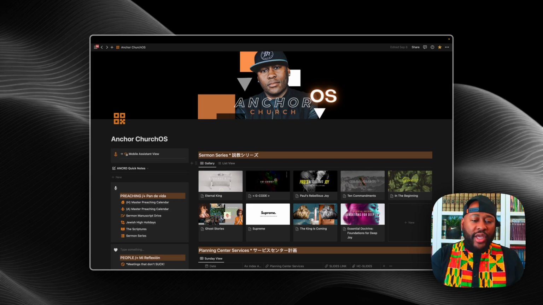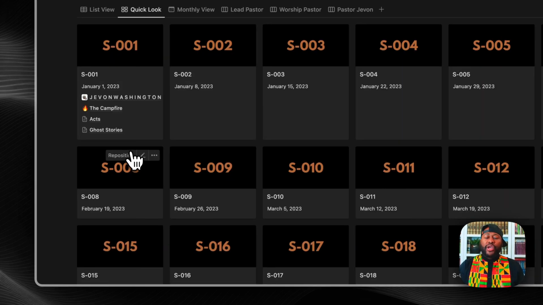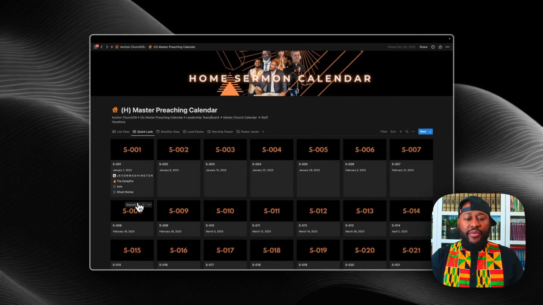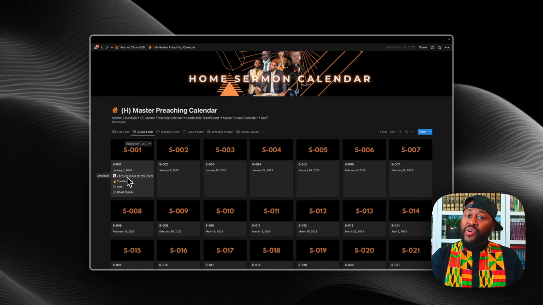Okay. So going into the Master Preaching Calendar, this is what the Master Preaching Calendar actually looks like. So here in the Master Preaching Calendar, you'll be able to see what sermon you're looking at, what date you preached it or you're going to preach it, the name of the speaker, your manuscript, the book of the Bible, and your sermon series that you're currently in, or you will be in when you are looking at this calendar.